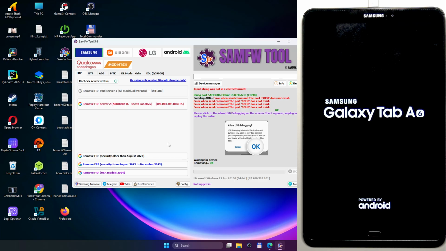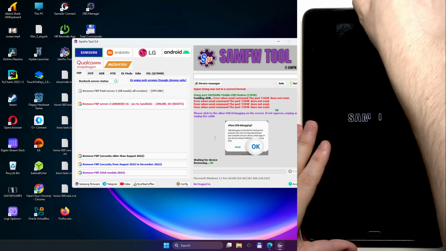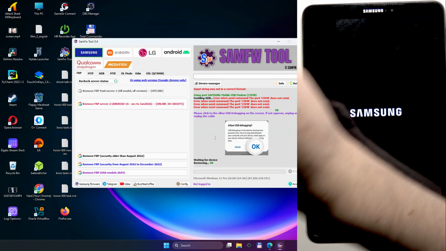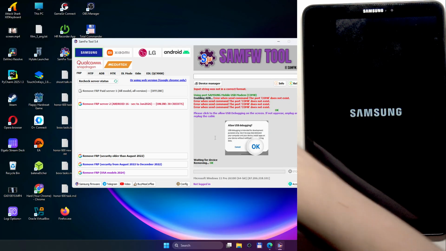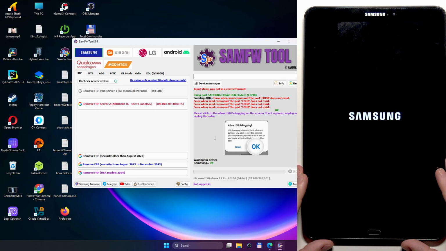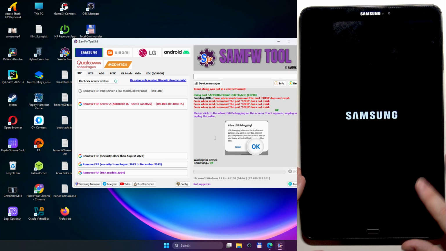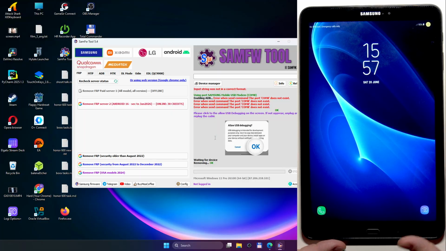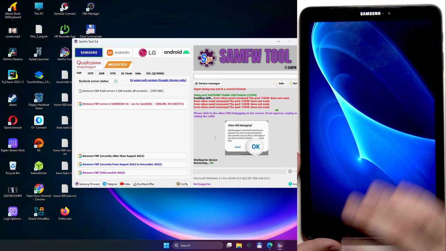Okay, it says that removing is okay. Basically, that's all that we had to do. Now we can unplug the cable. Now our Samsung will turn on. But after that, it will be already ready to use. But it's good to perform one more reset, but this time through the settings. So after this reset through the settings, you won't have any Google verifications anymore. So let me show you how to do it.